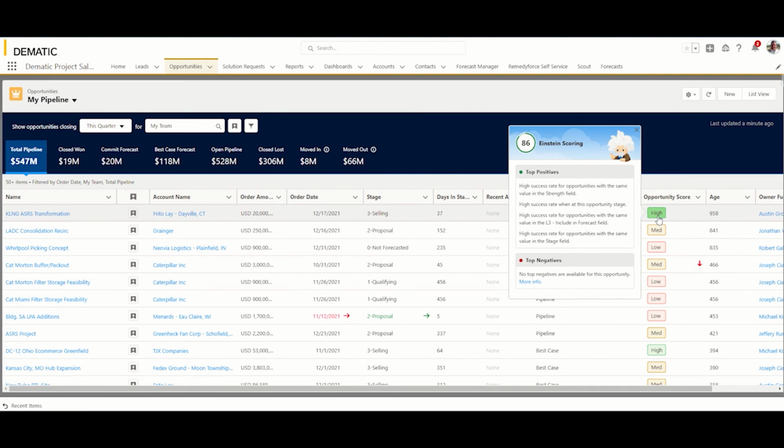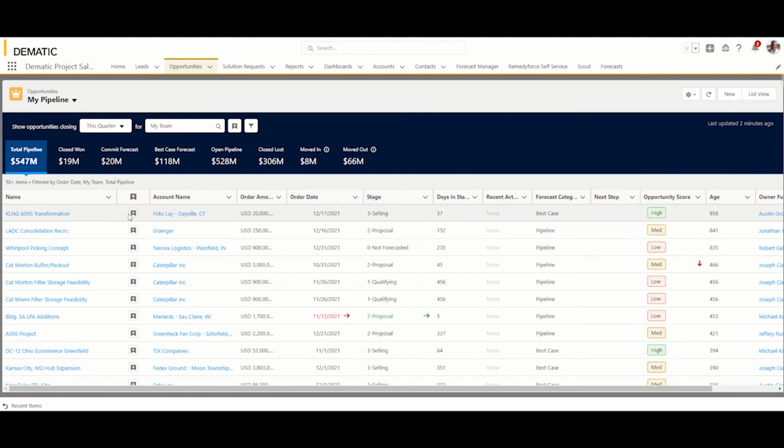You may also notice a feature called the favorite flag. At the time of this recording, this feature has not been reviewed by Dematic Business for standard process use. Therefore, we are unable to advise on the role that this will play at this time.